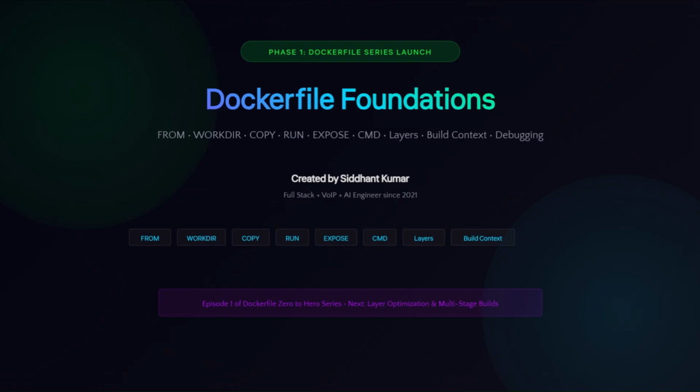In episode 7, we ran a Docker Compose app. In episodes 8 and 9, we wrote docker-compose.yml and app.py from scratch. Today, we launch a brand new mini series, Docker Zero to Hero. This is episode 10.1, Foundation.